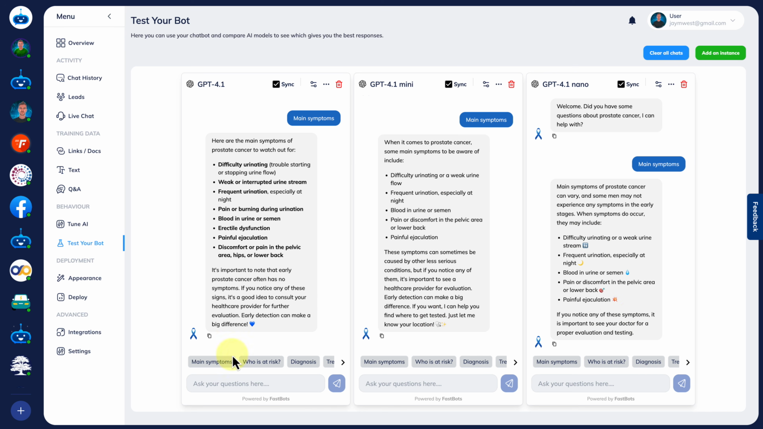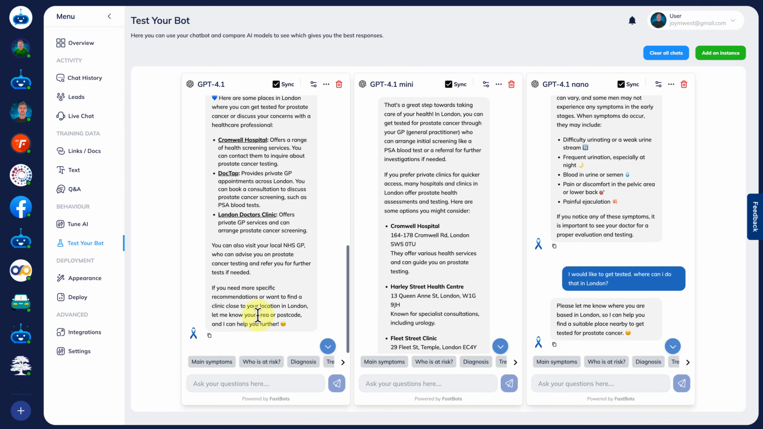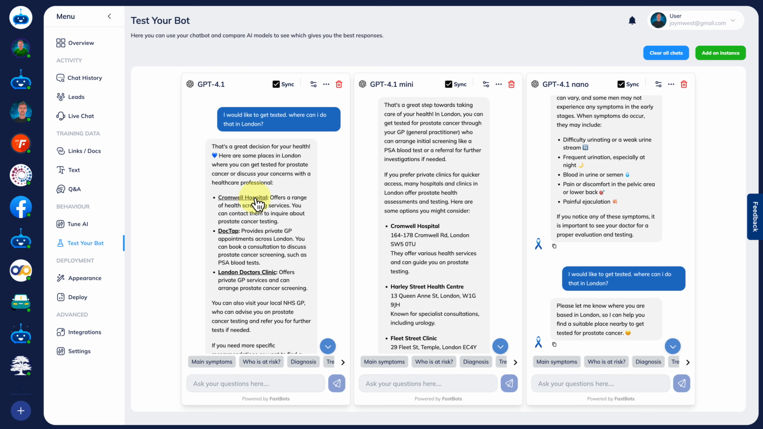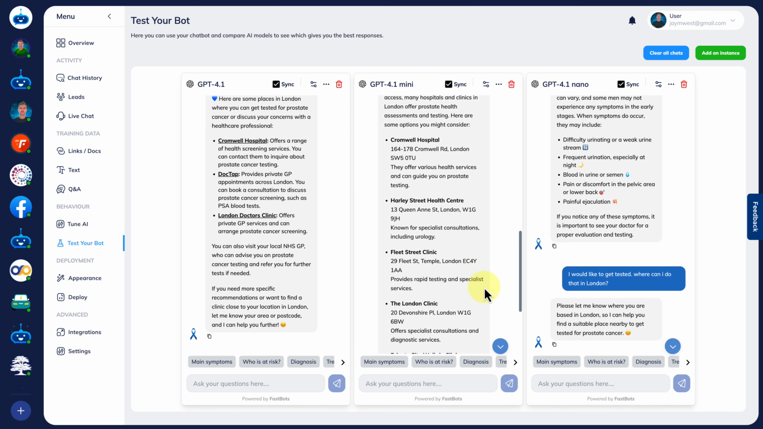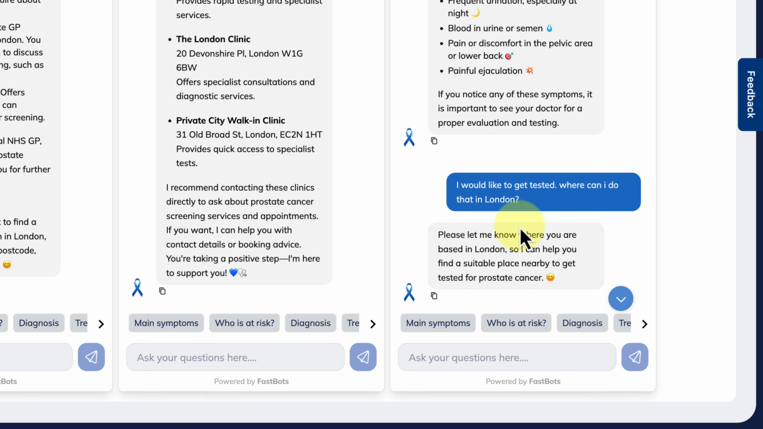So now I'm going to use the internet feature of the chatbot. I would like to get tested. Where can I do that in London? There we are. Look at that, we've got our responses. So we can see that Cromwell Hospital, Doc Tap, and London Doctors Clinic are all places that we can get tested with 4.1. And then these are all the places that GPT 4.1 Mini has given us. And then Nano has actually asked whereabouts we are in London, which is probably a very smart question because London's huge.